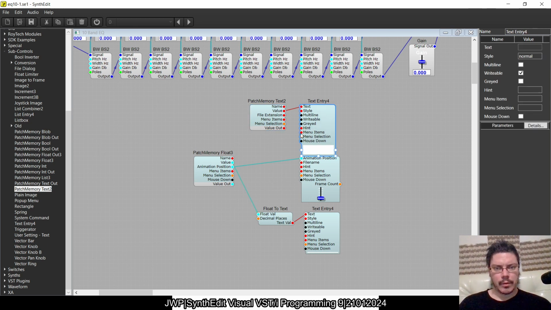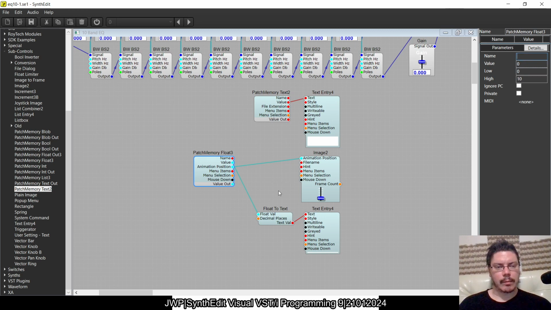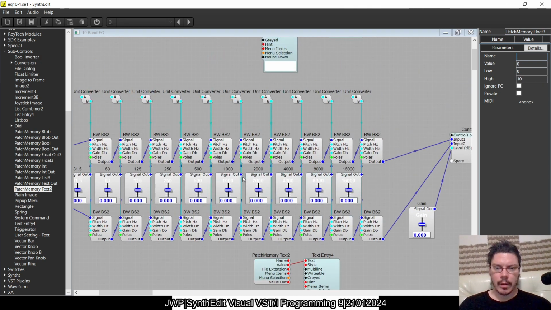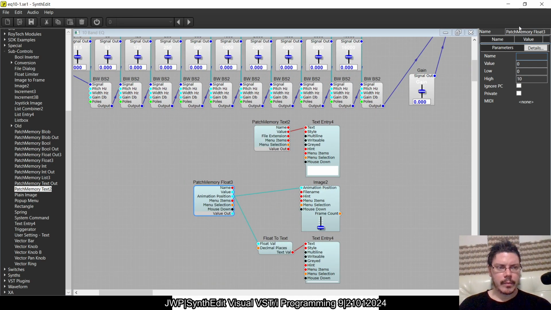It'd be better to use the patch memory float name. And as well, if we use the patch memory float name, this is going to be an internal parameter, right? So when we look at parameters in our automatable parameters list, it'll read this name. So it could be something long like 1000 slider, as opposed to this one, where we just wanted to say 1000. So it's another reason to use the patch memory float, or the patch memory text rather.